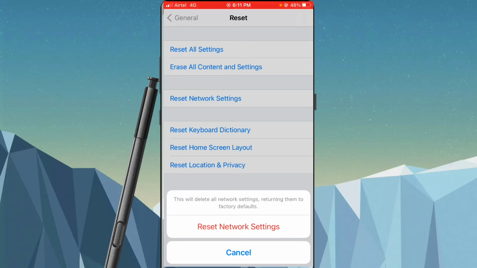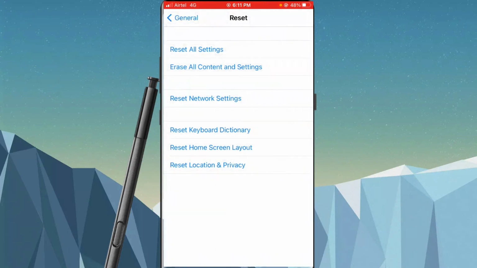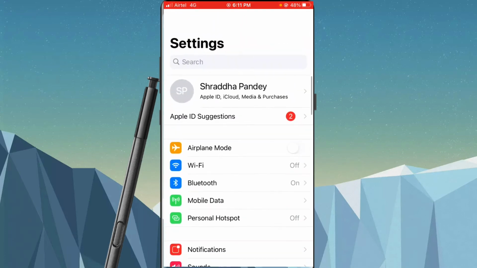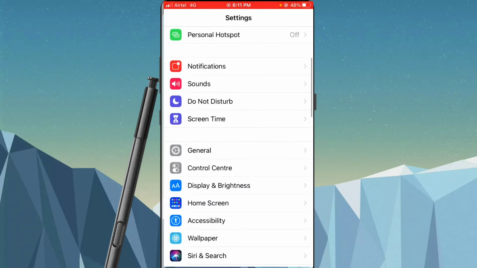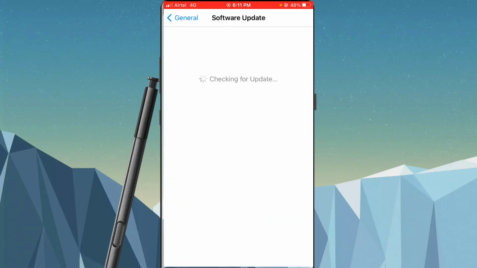So if it is happening due to the network, for example if there is a problem with the VPN or something like that, it will reset all the network settings. Then you can go to Wi-Fi and connect again with the password. Then go to General and Software Update, click on download and install again, give it just a bit of time, and it will start downloading.